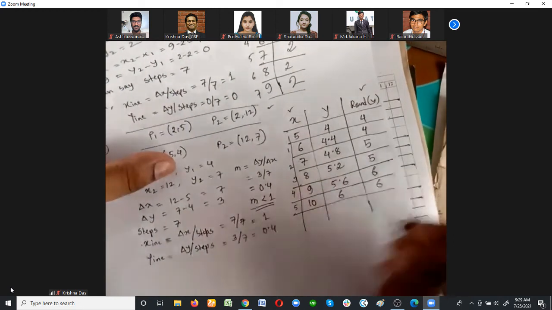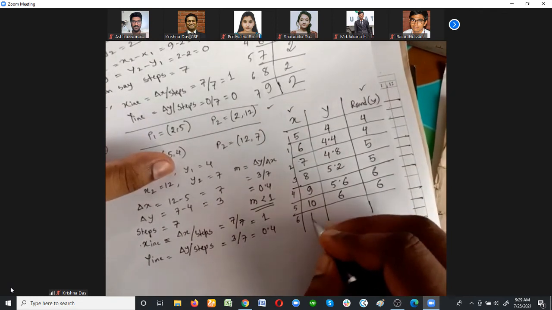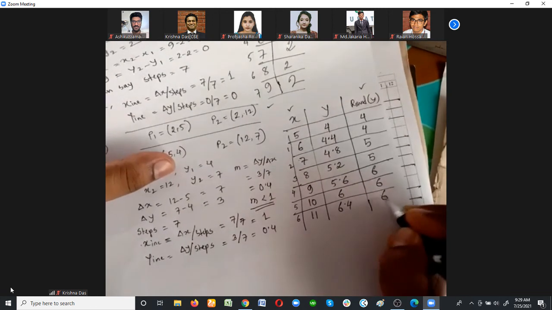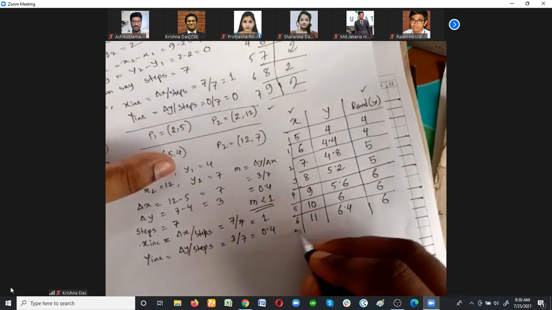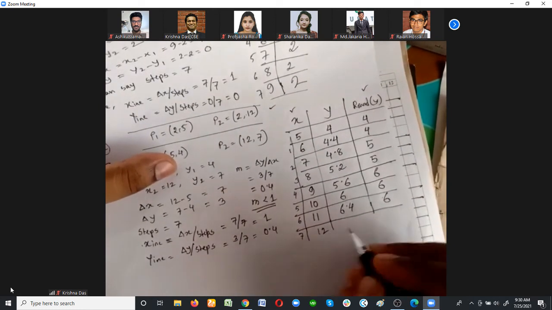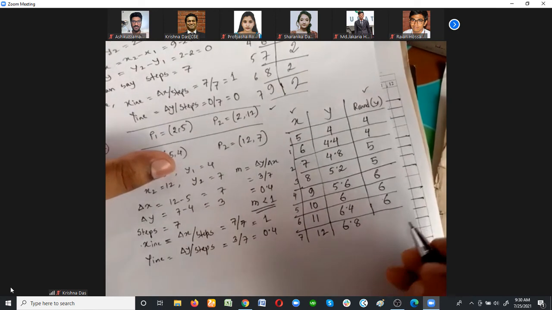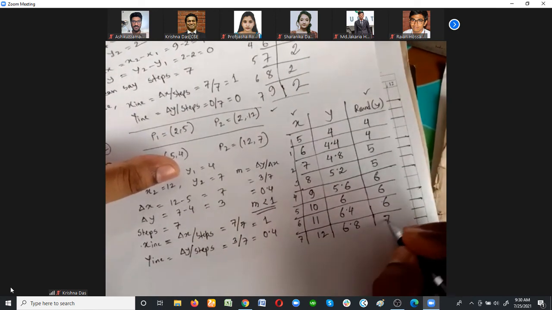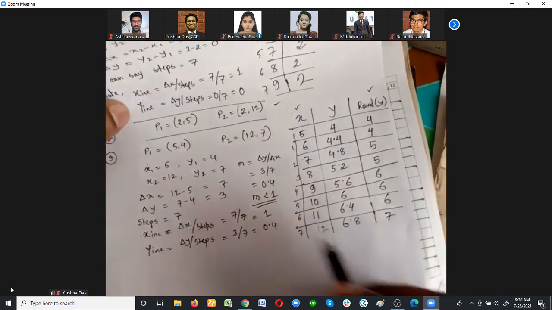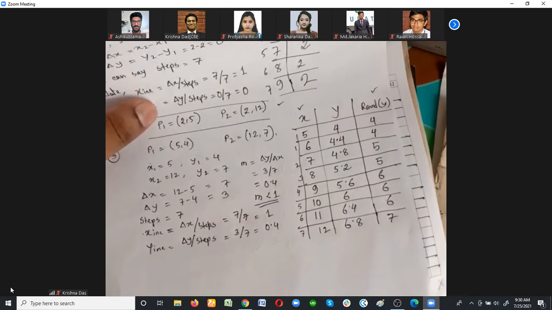Then the sixth iteration: 10 becomes 11, and 6 becomes 6.4, which rounds to 6 itself. Then the seventh iteration: 11 becomes 12, and 6.4 becomes 6.8, right? And that will be 7. You see our seventh iteration is done, so we stop, and you can see that was also the last point given in the algorithm.